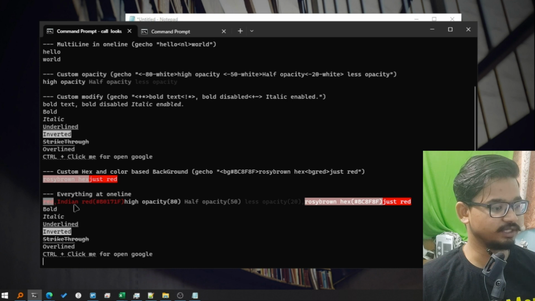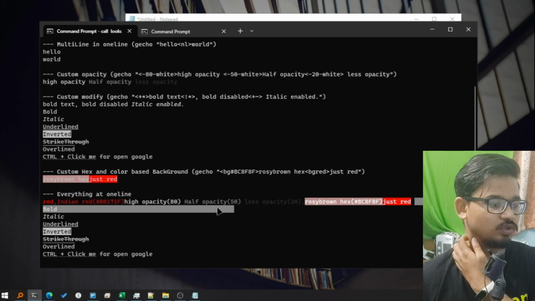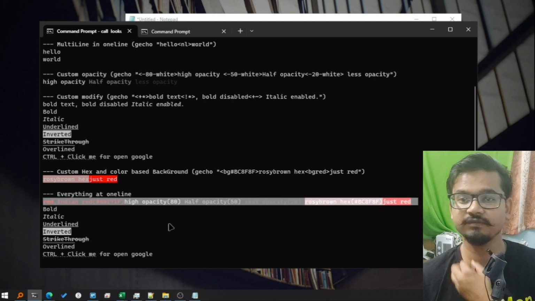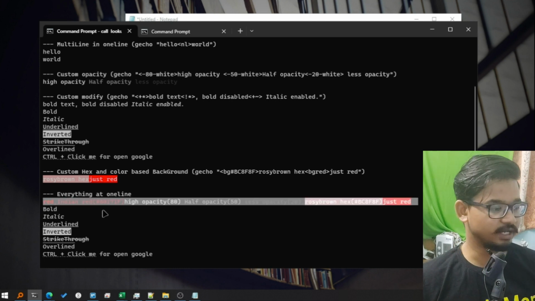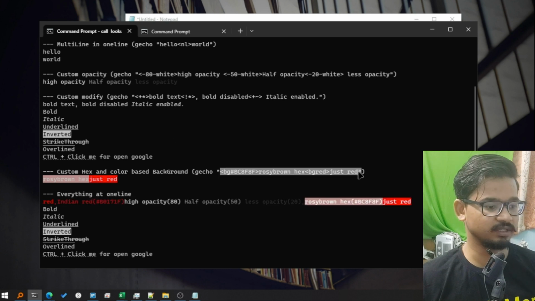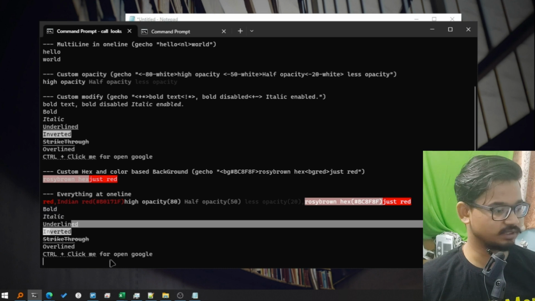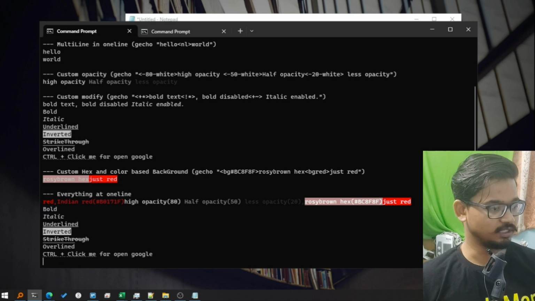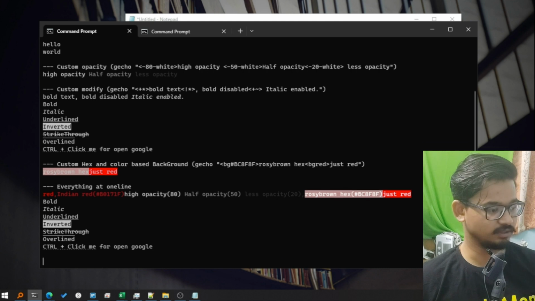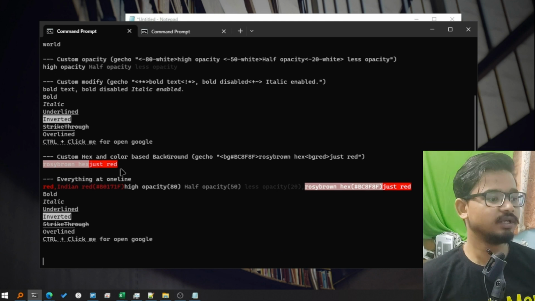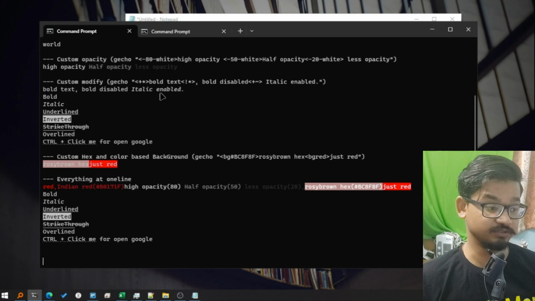Amazing. Red, Indian red, high opacity, half opacity, less opacity, like we saw. Now all the executions are done in a single line, and I'm very curious to see the code. I think he combined everything here. And then bold, italic, underline, everything works same as it is. Let me see if we have something else. Let me press enter. Okay, we don't. This is the end of the demo file, but it's great.